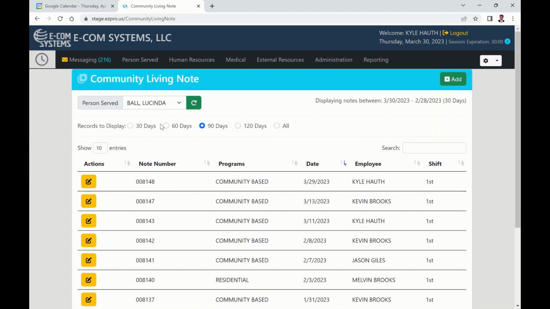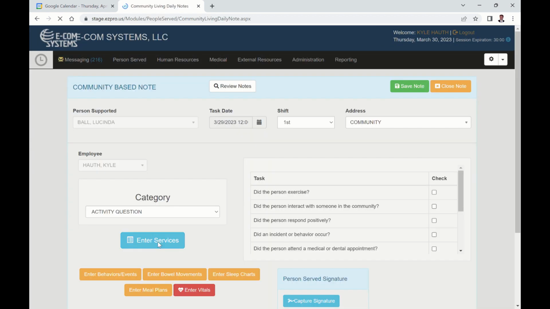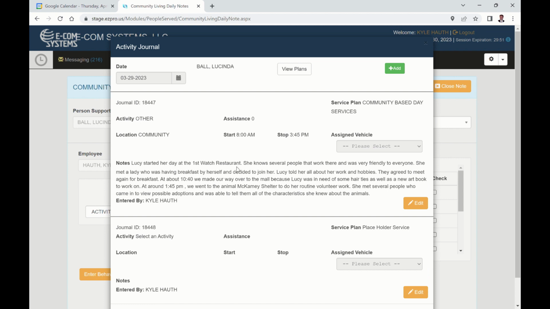Here you're reading notes from March 29th. Lucy started her day at the First Watch restaurant. She knows several people that work there and was very friendly to everyone. She met a lady who was having breakfast by herself and decided to join her. Lucy told her all about her work and hobbies. They agreed to meet again for breakfast.